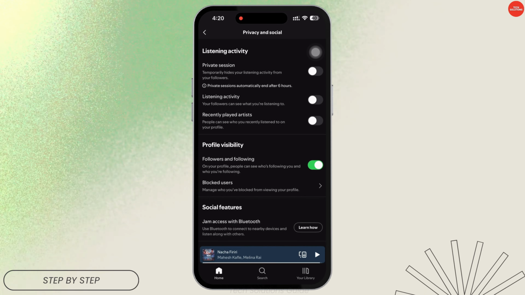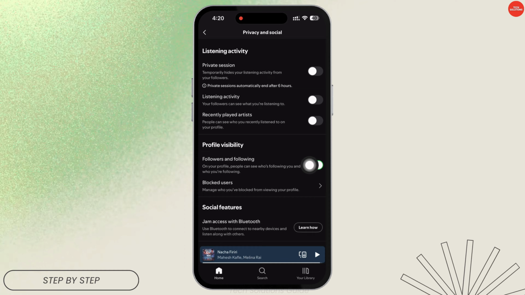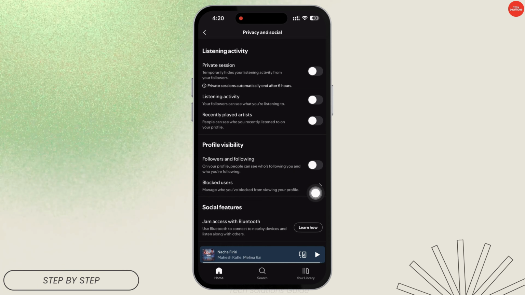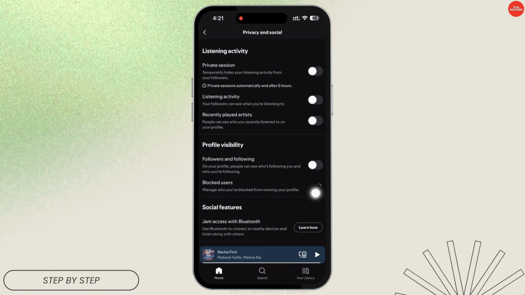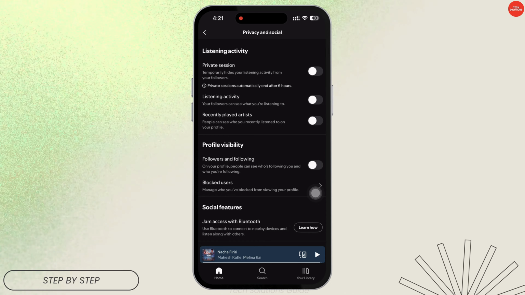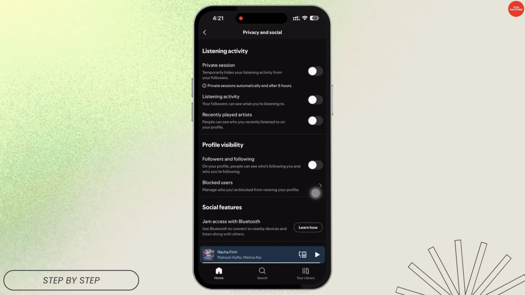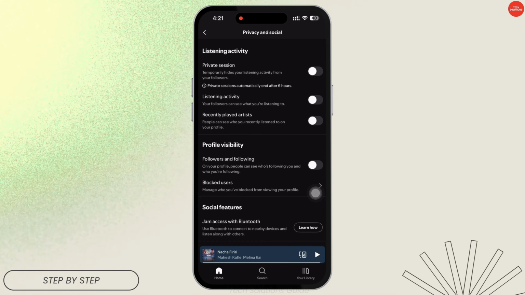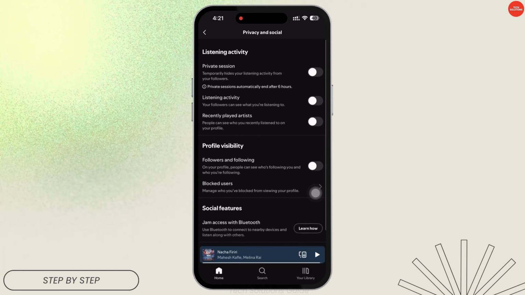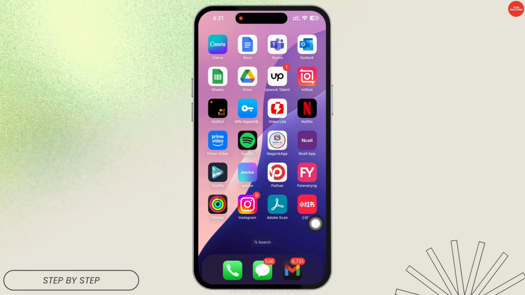Next, go ahead and toggle off the followers and following toggle button. With this, no one will be able to view the people you are following or the people who follow you. So these were a few ways on how you can make your Spotify account private.